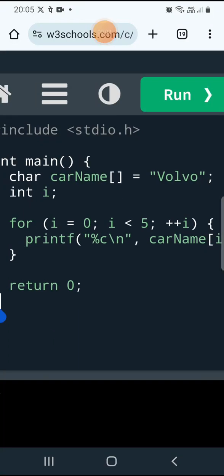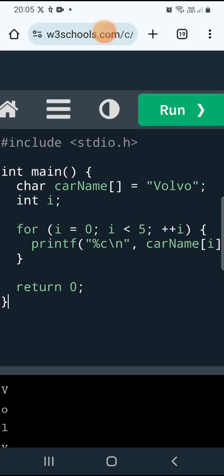I told you how to loop through a string. I have explained that initially i is equal to 0. i means the index variable. It is initialized as 0, and the loop runs until the condition i less than 5. Whenever i equals 5, the loop terminates. The loop breaks. Every time, i, the index variable, is incremented by 1. i plus plus means incrementation.